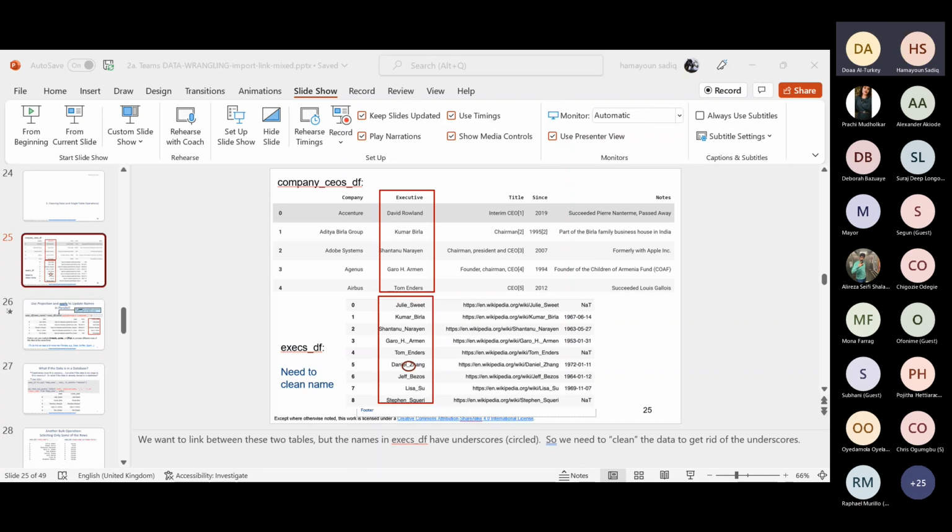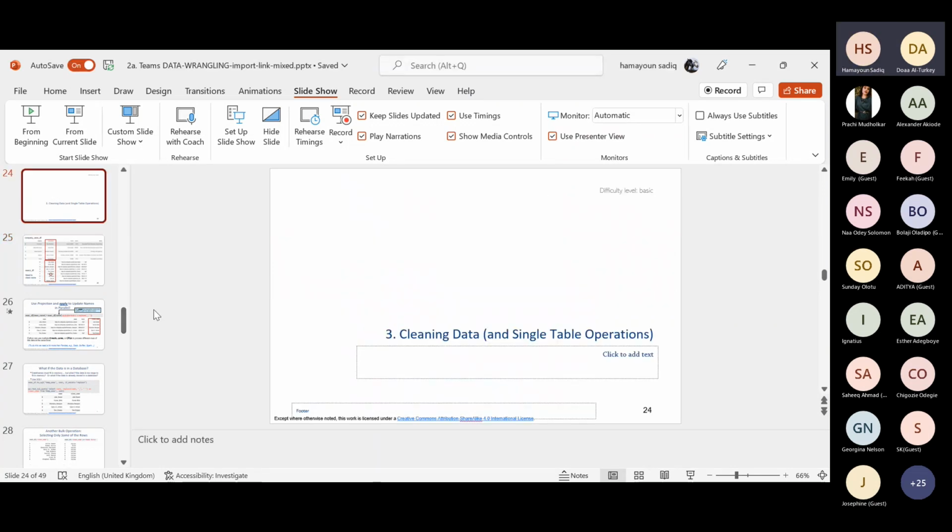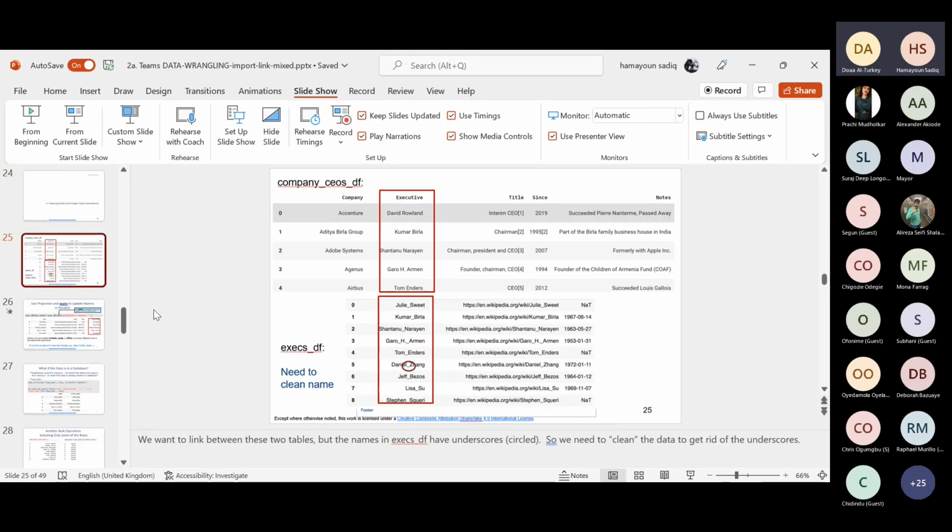Okay, so it's 10:45. We'll carry on with data cleaning and single table operations. So moving to slide 25. Now we want to link between these two tables, but the names in the executive underscore data frame have underscores. So we need to clean the data and get rid of these underscores.